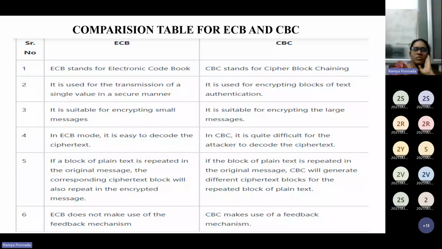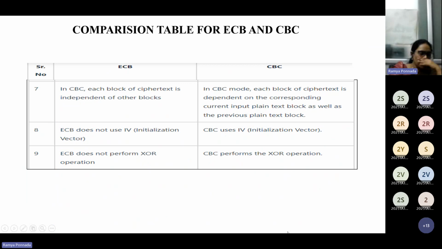operation. ECB does not make use of a feedback mechanism, whereas CBC makes use of a feedback mechanism. ECB does not use an initialization vector, whereas CBC uses the initialization vector. What the initialization vector is and how it is used in the encryption and decryption process has already been discussed.